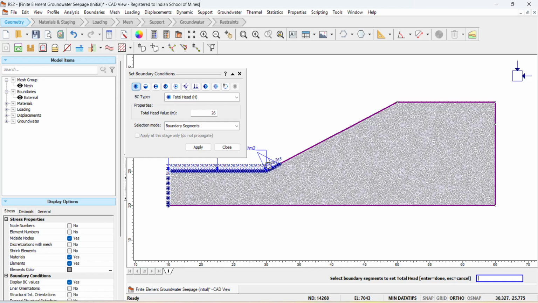Then on the front side, I will add the back side, that is 31.8, the total head. Then we can click on the back side of the slope, then click on apply. So it's applied. This is the front side and this is the back side.